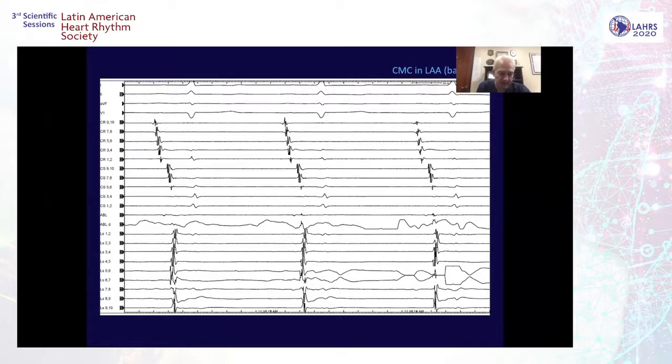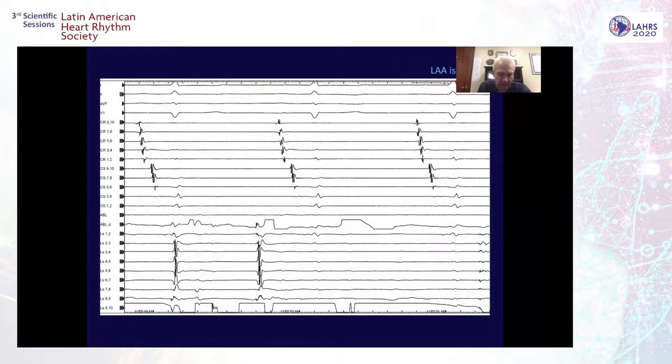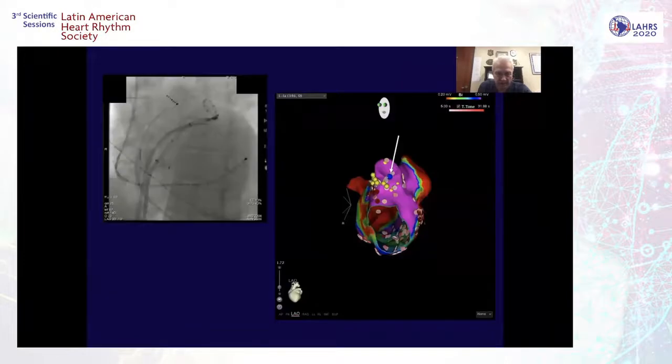Usually the position where we put the lasso in the appendage is tilted anterior in LAO view, and you see that 6 and 7 is the earliest area. We ablate there, you see the noise where the earliest is, and this changes the activation. Now the earliest is in 9 and 10, so we target 9 and 10, and besides causing some PACs, that isolated the appendage. In blue you see the location where we achieve isolation.